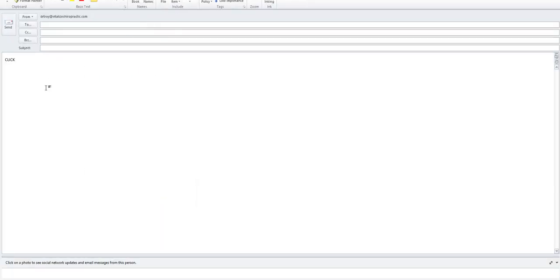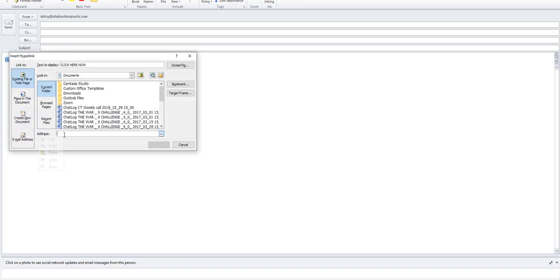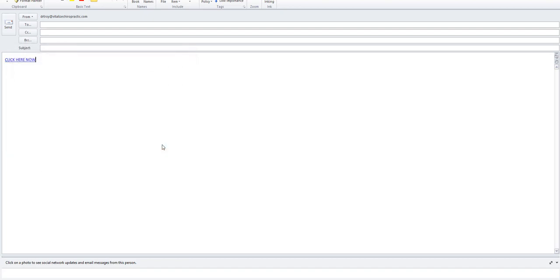And I usually do this. I write click here now, and I highlight it. And then I'm going to right click it, and you go to this hyperlink. You see the little chain there? I just call it like an infinity sign. And you're going to put the address in, and you're ready to go. Click here now. So if I want to put it in a regular email that I want to send to people, that's all I have to do.